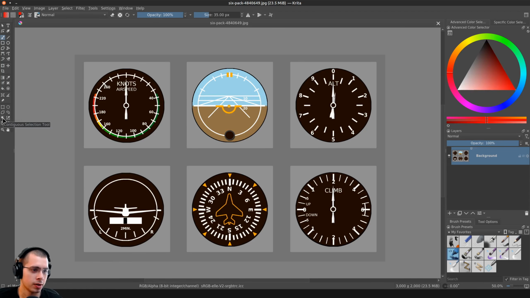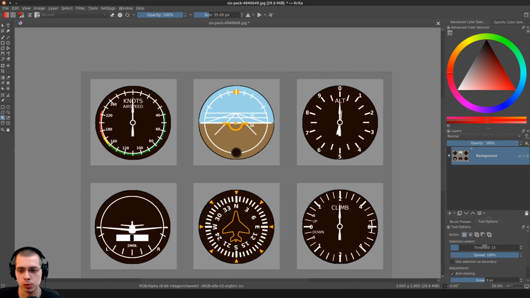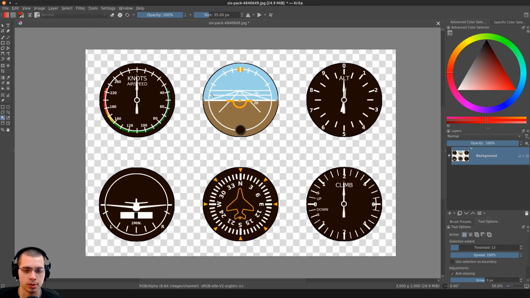We're going to click right here in Krita to go to the selection tool. This is like the wand selection. We're going to click right here. And if you need to change the threshold, you can go to the tool options. So find the tool options and you can change the threshold, but that's looking good. So I'm just going to hit delete just to delete that.